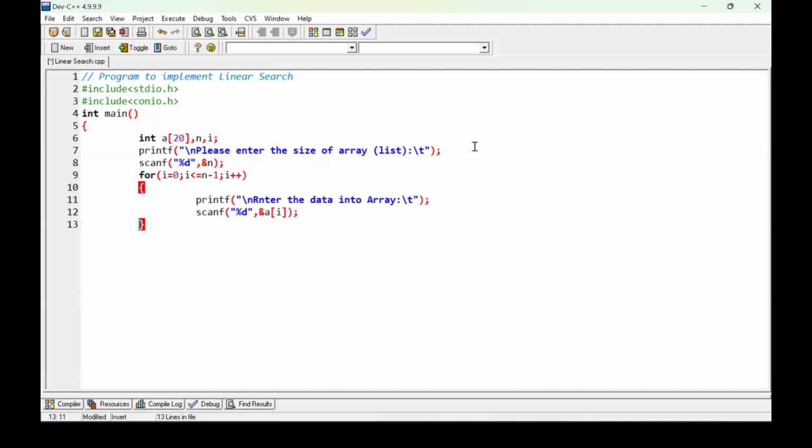After that, our insertion is over. Then if we want to print the elements, we use printf: the elements of array. We want to print what elements are present inside the array, that's why we go for another for loop. For i equal to 0, i less than or equal to n minus 1, i plus plus. Then we print the value.